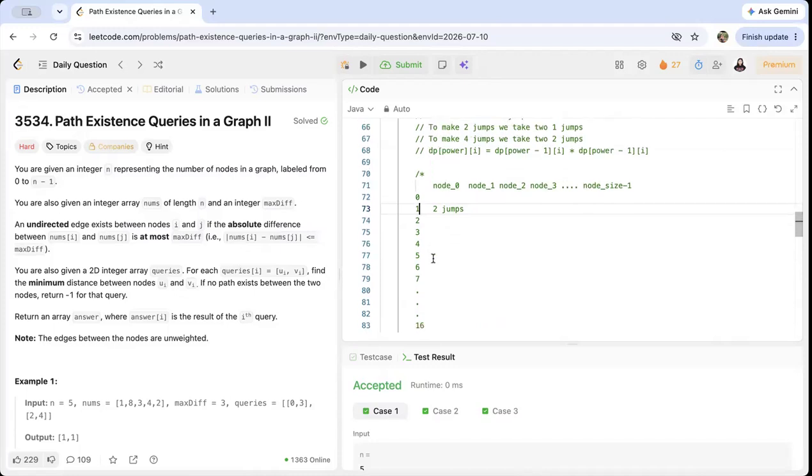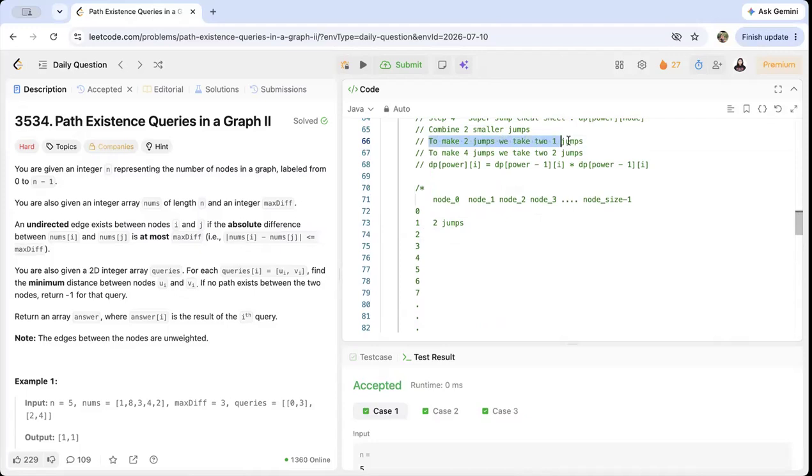Now, just notice one thing. To make a 2 jump, can we take two smaller 1 jumps? Let's say from node 0, we are trying to take 2 jumps. So can we do it like this? From node 0, can we take 1 jump, and wherever we reach, can we take another jump from there? So will that be equal to 2 jumps? Correct?